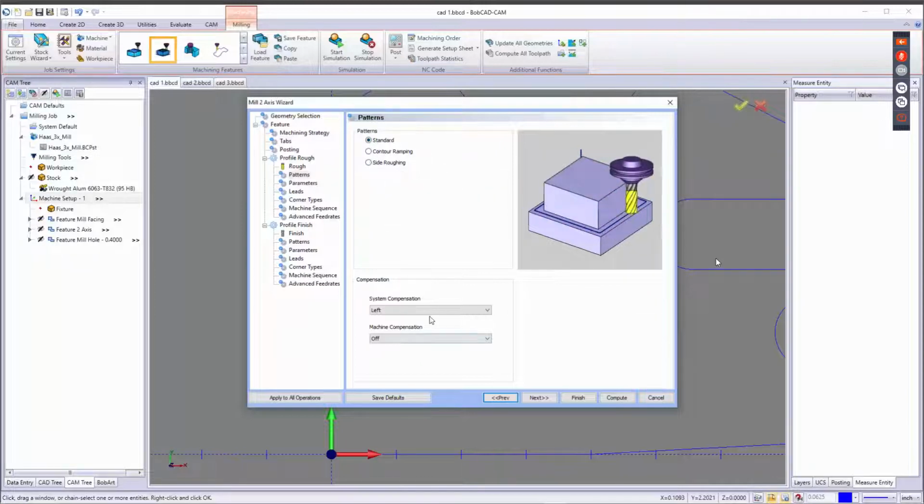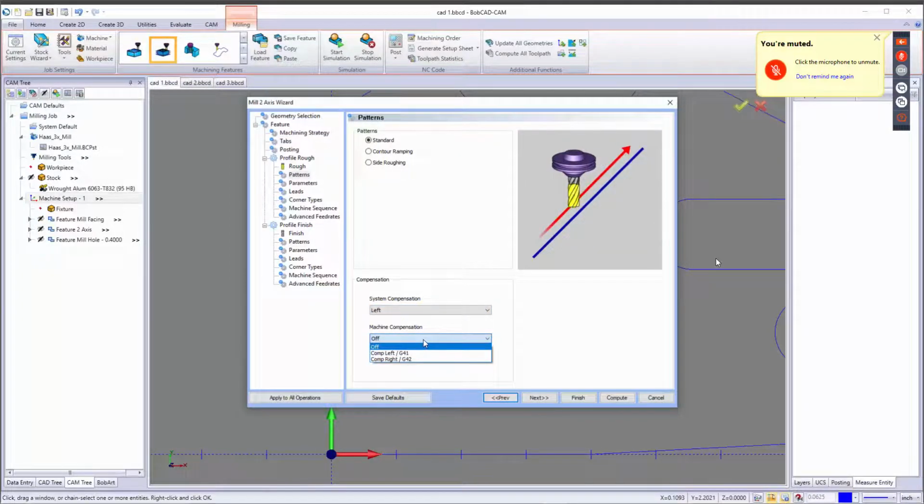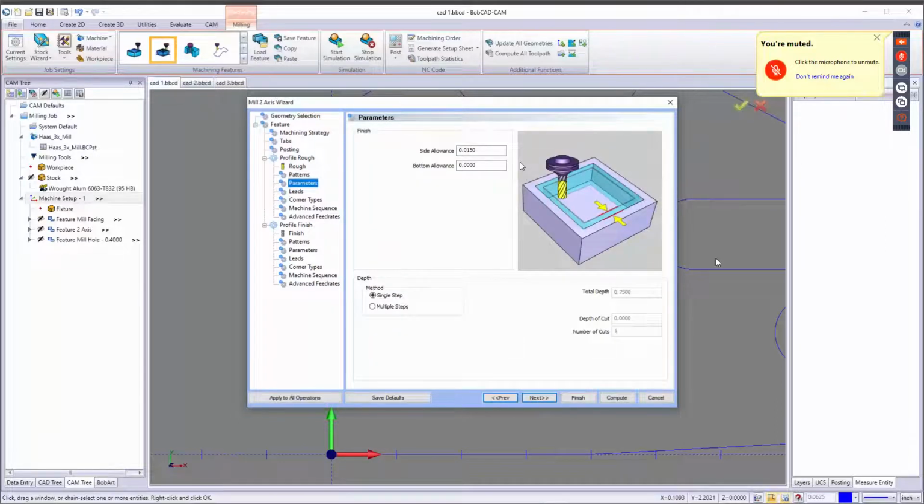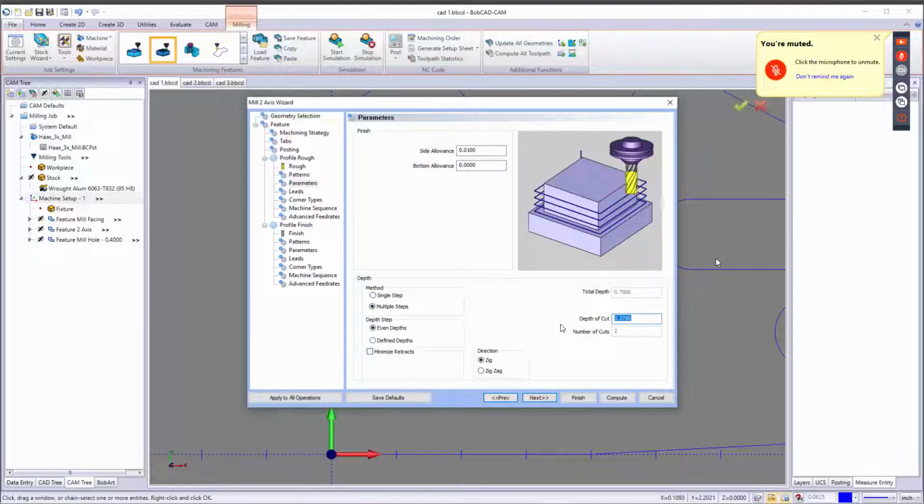Again, here we'll do standard. We've got machine comp left or right and off, and machine comp left and right, G41, G42. From there, we'll go ahead and hit next. We've got our allowance right here if you want to utilize the side allowance and bottom allowance. Single or multiple depths. So again, always divided by 2. If you know how much you want to take off every time, you can put that in there. So I can do like 0.1, and it's going to do it 8 times, or I can do 0.15, and it's going to do it in 5 cuts. That should be fine. From there, we'll go ahead and hit next.